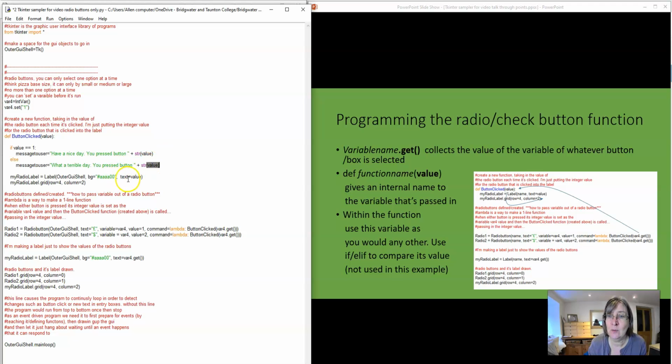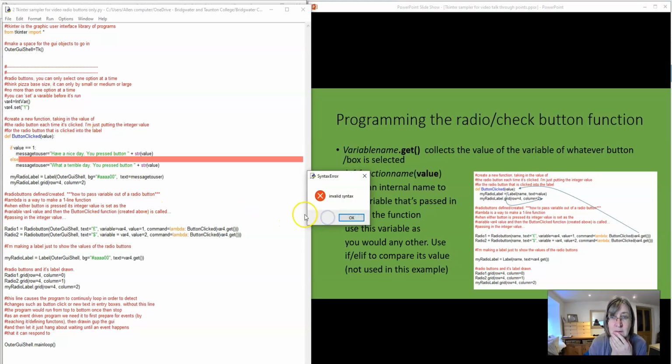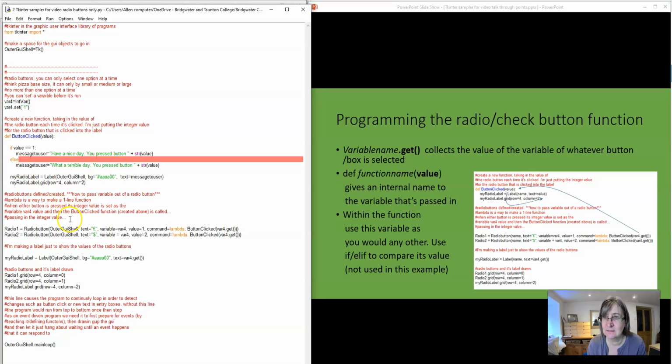And then what I want to do, instead of showing the number that's typed in, when someone clicks on the button, I want to show the whole of this. Message to user. Let's try that. Oh. Colon. Colon.